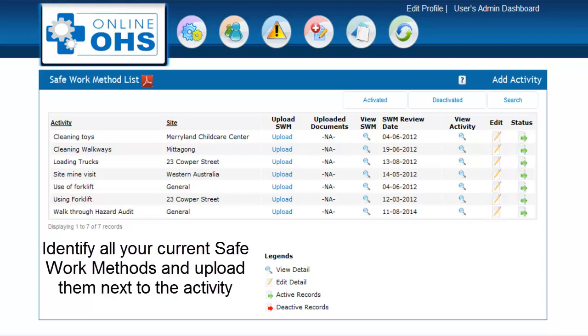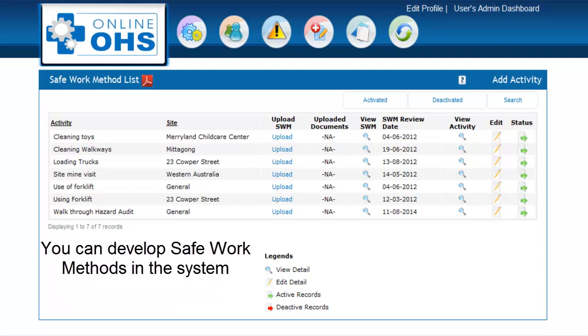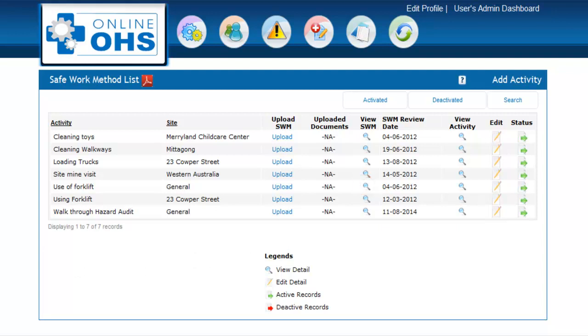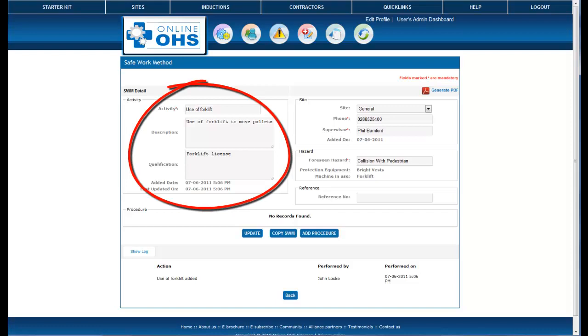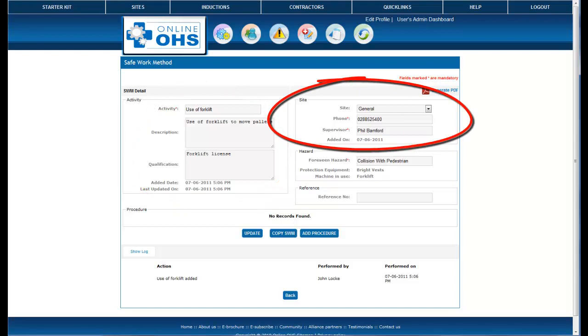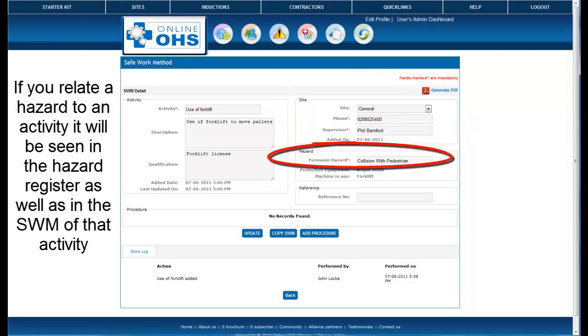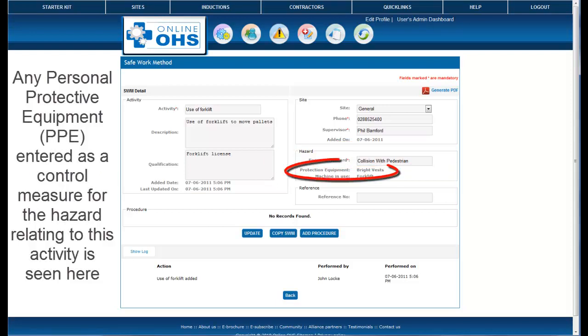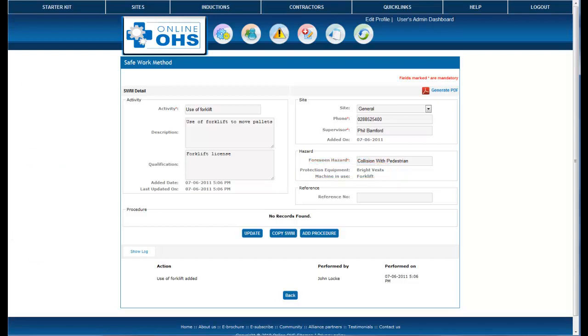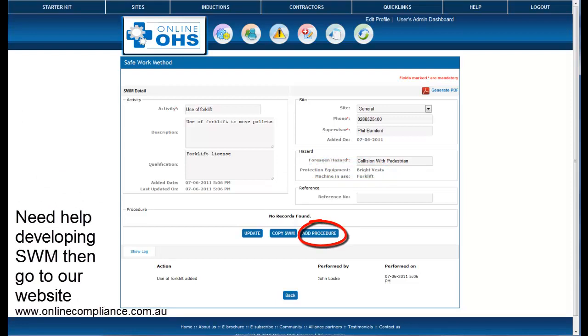Identify all your current safe work methods and upload them into the system next to the activity. If you haven't any safe work methods or need to develop some, then select the View Safe Work Method icon. By selecting this icon, the system has implemented the activity and site details into a template. The hazards that you identified in Step 2 and related to the activity can also be seen as foreseeable hazards, including any PPE or personal protective equipment that was implemented as a control measure. Develop procedures for the activities entered by selecting the Add Procedure button.